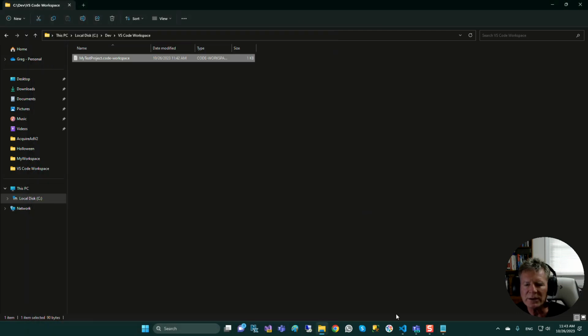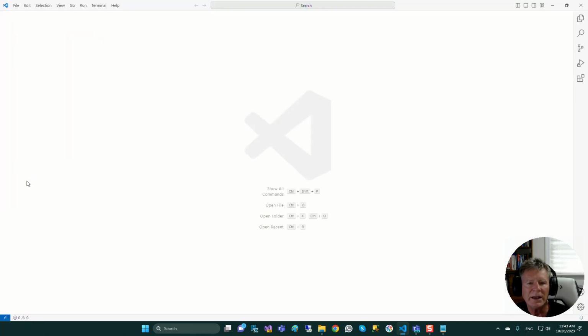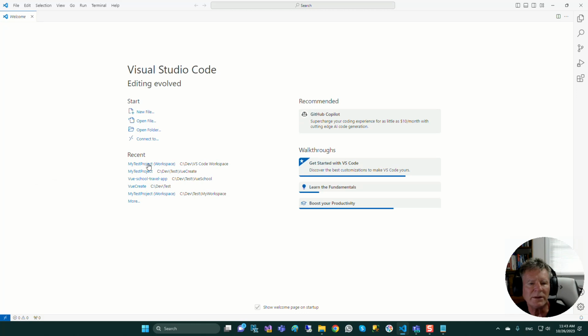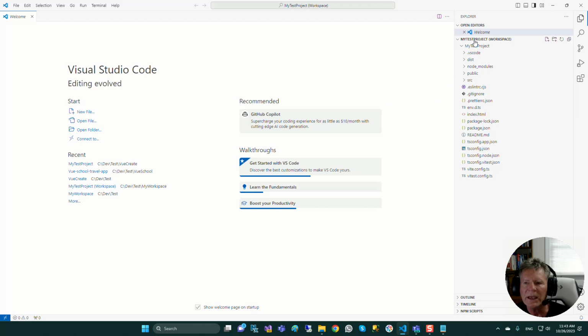All right, so now we come back over here to Visual Studio Code, and we're going to say close workspace, because you notice it doesn't say close folder anymore, right? So let's close that workspace, and then let's open up that workspace. So now notice it says My Test Project Workspace, and it does say what the folder is that that workspace file is saved to. And then we click on it, and it opens up that workspace, and it actually goes to the actual project location. All right, so that's pretty cool.